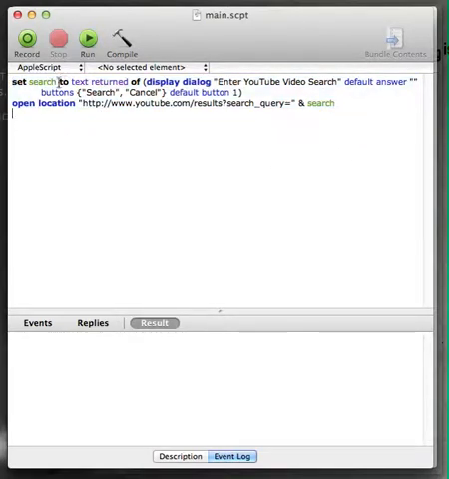I'm not really going to type it out because I think you guys can read. This says set search to text returned of display dialog, enter YouTube search here, default answer, buttons, and okay. So let me explain some of this. Set search, which is just search, obviously, to text returned of this display dialog.